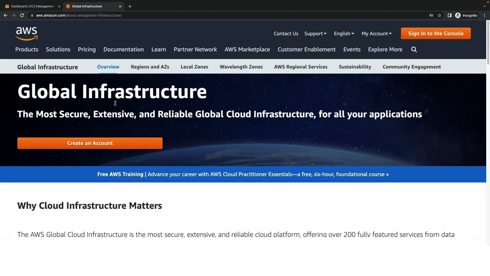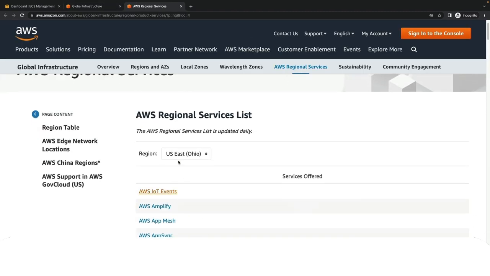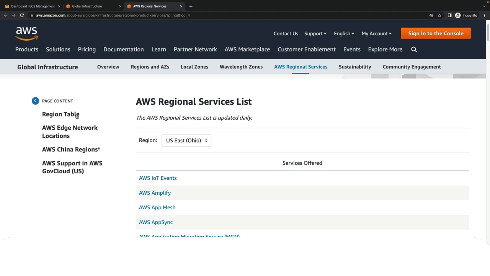The other thing you can look at is called the AWS Global Infrastructure that you can find on Google. And this gives you a lot of information around your services. And one thing that is very important to look at is the AWS Regional Services. And it gives you the services list by region. And so this is the table.